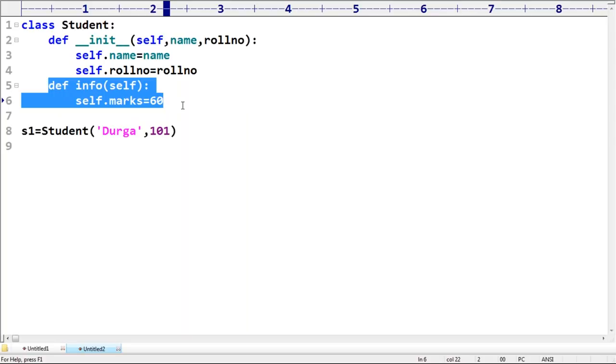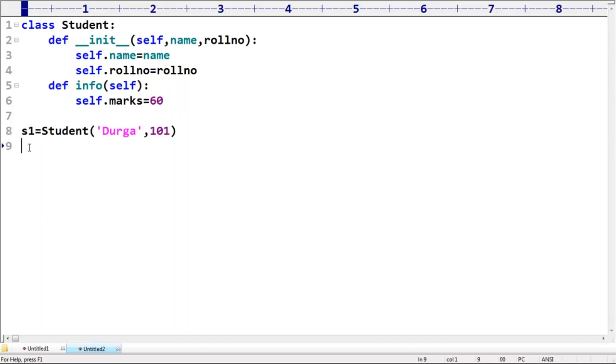Sir, if you declare an instance variable inside a method, that instance variable will be added to the object whenever you call that method. I didn't call that method, that's why only two instance variables are there. How can you find the instance variables? Very simple, sir. s1.__dict__, like this. On the object reference, if you ask for __dict__, have you observed, right? This predefined variable always talks about instance variables. Let me execute this code.